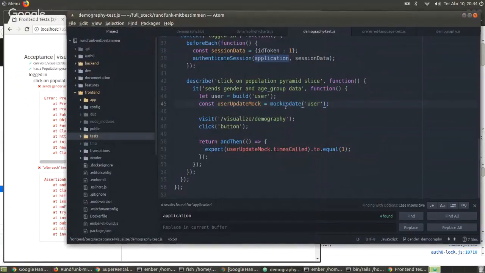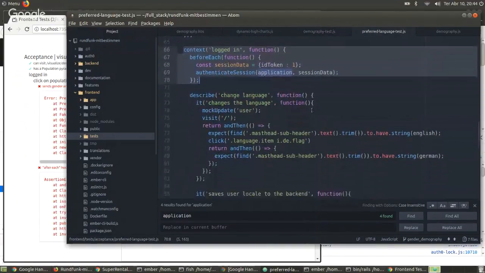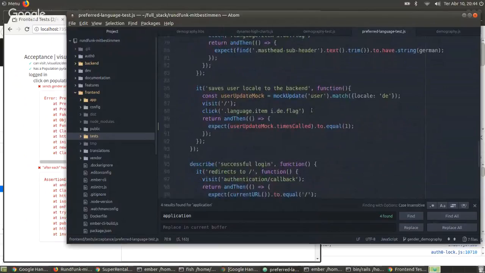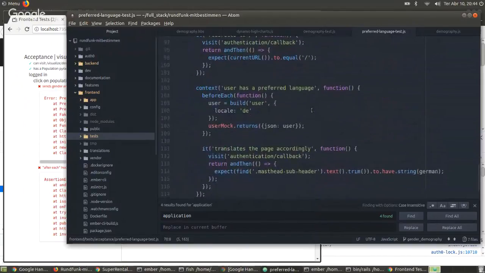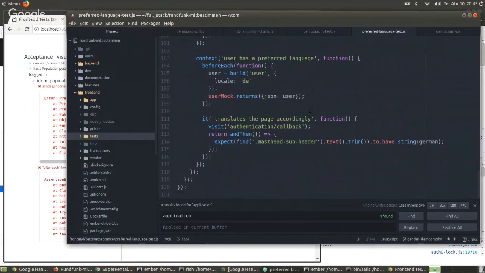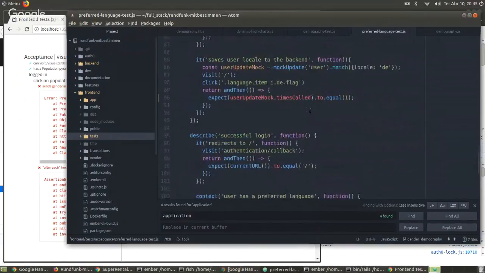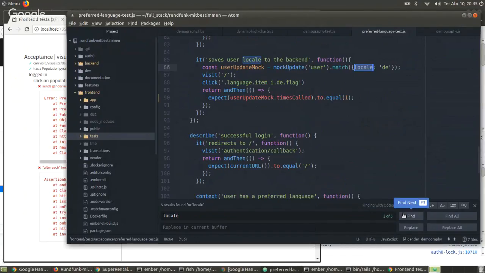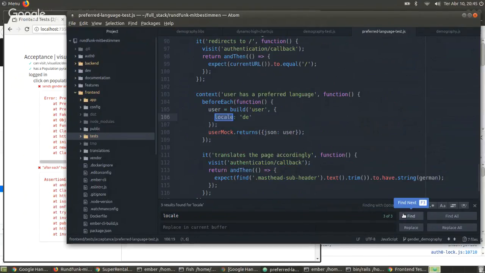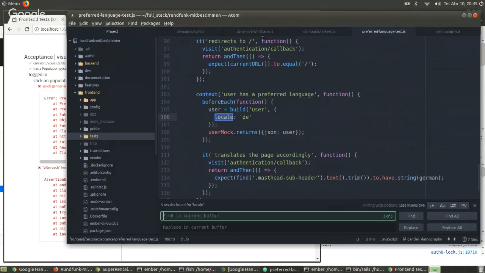I think there was one in the preferred language test, because it first gets the current user with all the metadata, and then sets the language or the locale, or in our case the gender, and then runs the update request. So there is a mock, not this one. This is the update, but there's a query mock as well. Yes, I think it's user mock. User mock is the query mock here.